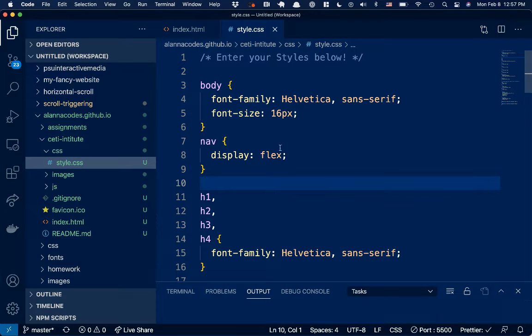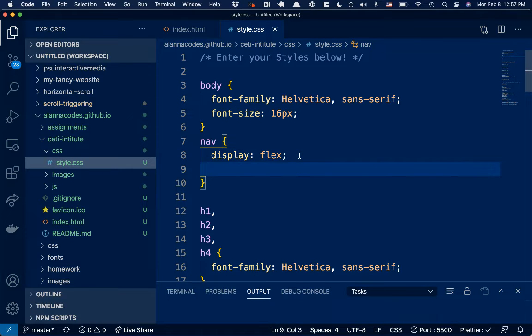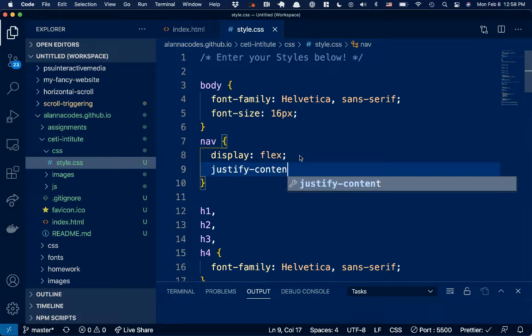And now I can say I want to justify the content.